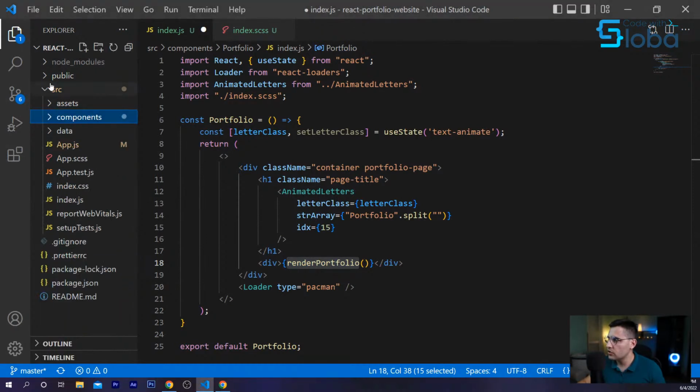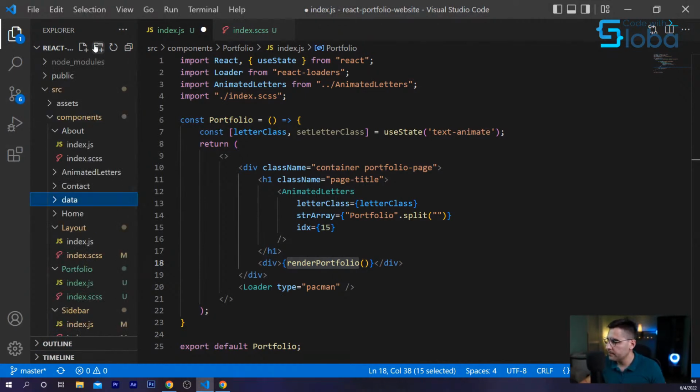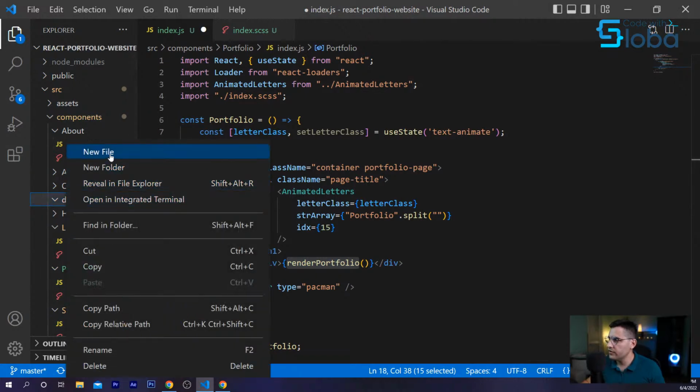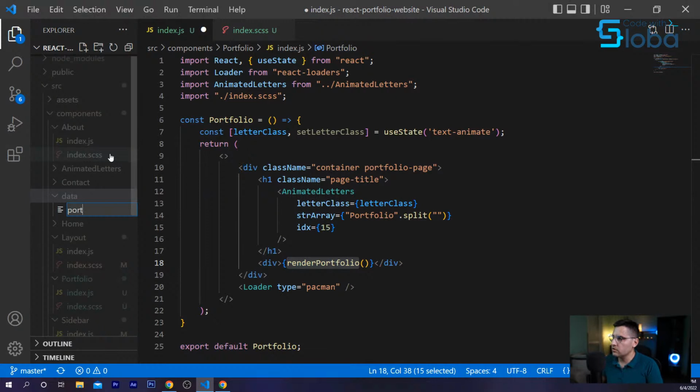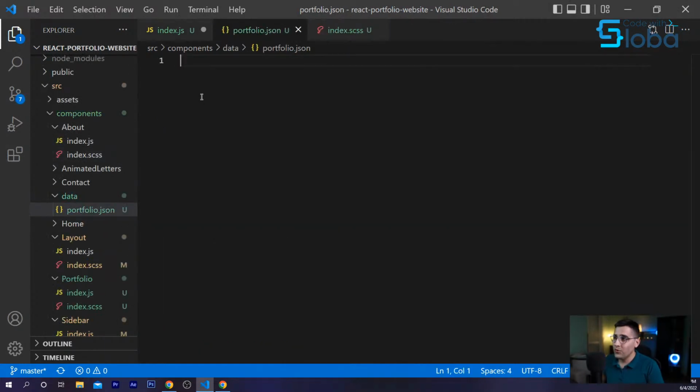So inside of this source folder, create a new folder, and let's call it data. And inside of this folder, create a new file called portfolio.json. Cool. Here we're gonna create mock data.